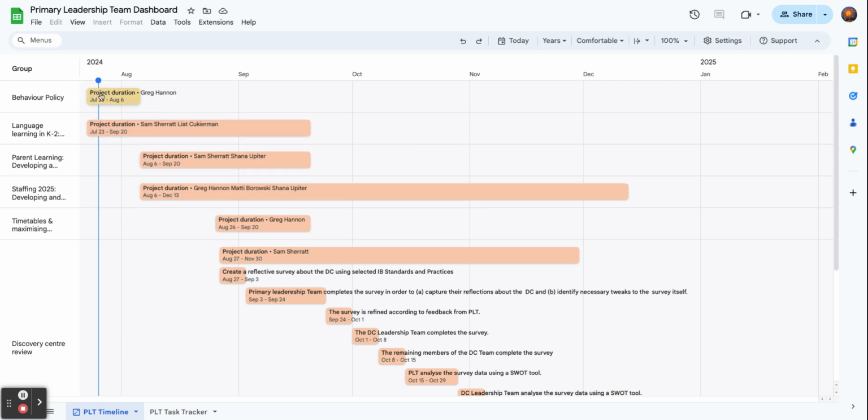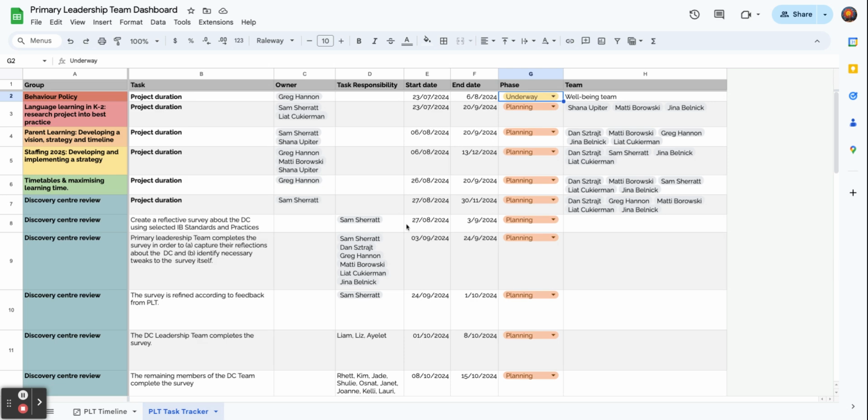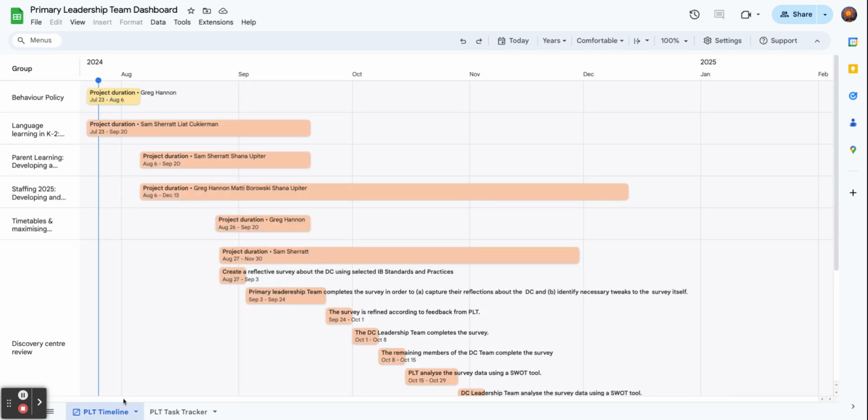And as you remember, we put that this project is already underway. So that's why it appears as yellow, whereas all these other ones are still in the planning stage, which is why they appear with that kind of orangey color.